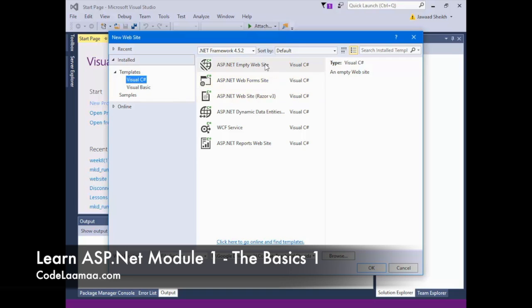So we could do an ASP.NET empty website, a web forms site, a website. Now Razor v3, this is for something called Model View Controller, or MVC. This is a new style that Microsoft is pushing. We're going to stick to web forms for our stuff here. So we're going to actually choose ASP.NET empty website.